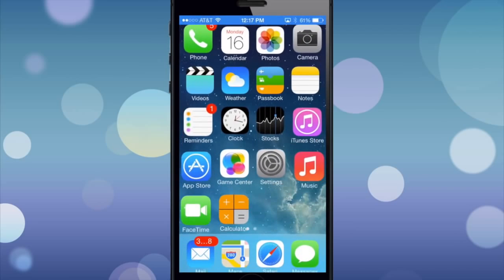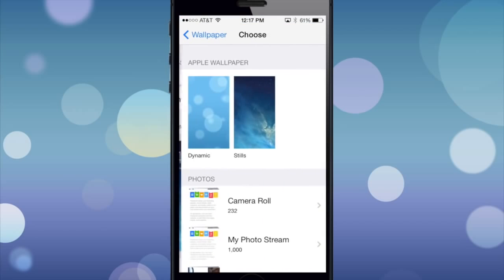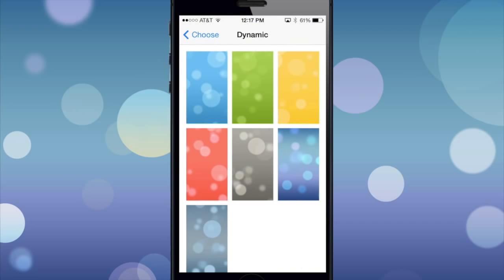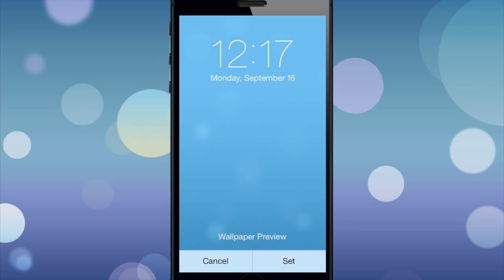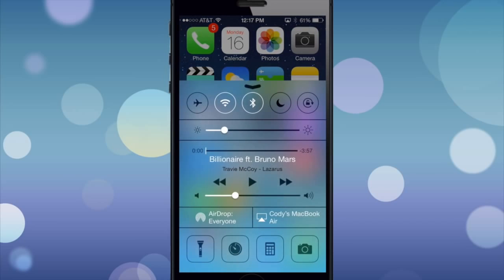So if we go ahead and jump into the settings here and go to the brightness and wallpaper, they're now dynamic wallpapers. So if I go into them here, they're actually all the same but just different colors. So you can see the dots in the background moving around, and it works on your home screen and on your springboard.